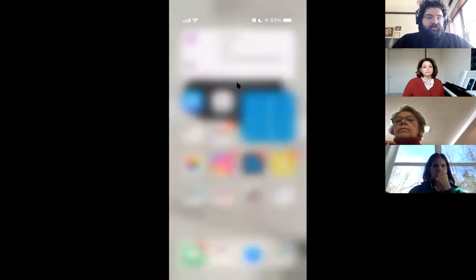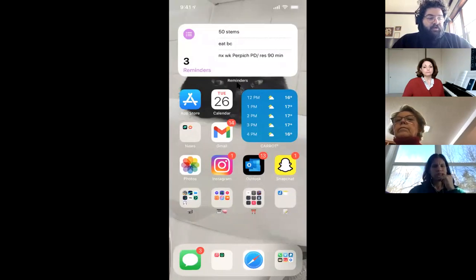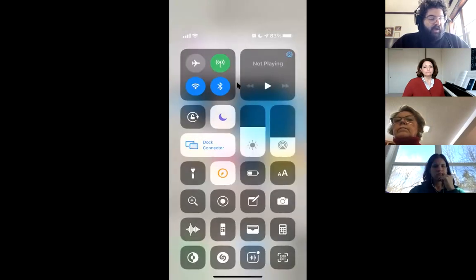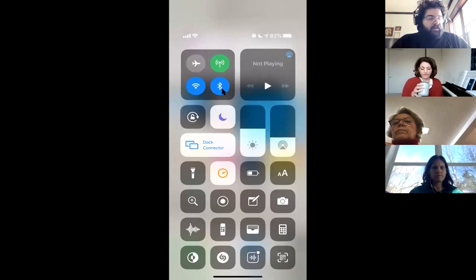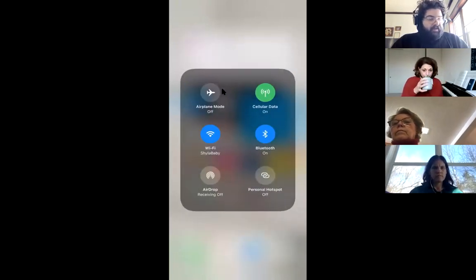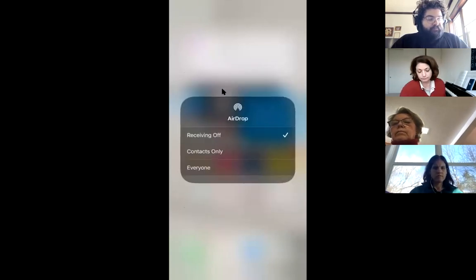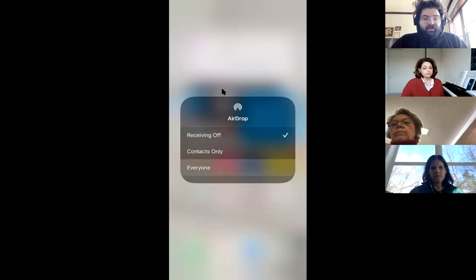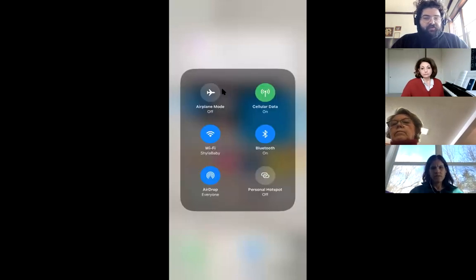But on the newer phones, if you swipe down from the top right-hand corner on the newer phones that don't have a button, or on the older phones that do have a button, you swipe up from the bottom from where the button is, and this will open. And then this top left region that has the airplane, the wire, the Wi-Fi symbol, and then the Bluetooth symbol, you just tap and hold on that, and that will expand, and then you can see this AirDrop button. And all you have to do is tap that, and then contacts only sometimes works if you're doing it with your own devices, but usually it's good enough to just tap everyone, and so enable it so everything that you're using can see.